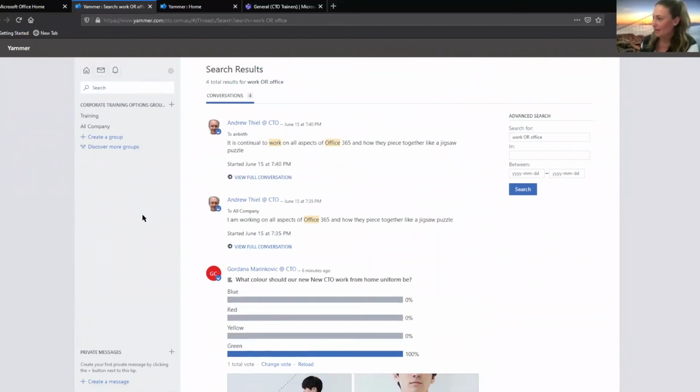Okay. And you could also do the advanced search. You can actually narrow it down into a date range if required, or filter through to a different group. So I can search in the all. I can search in different groups that we've created.